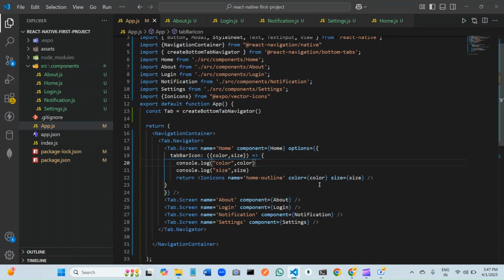If you want to enter the color we want, you can simply remove these curly braces, and here you can simply type whatever color you want, like red. If you add red, then the red icon color will come. But I want to use the default one, so I'm going to use this color prop. So that is the use.